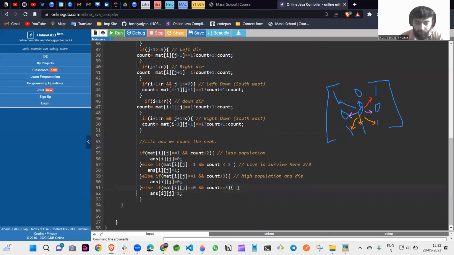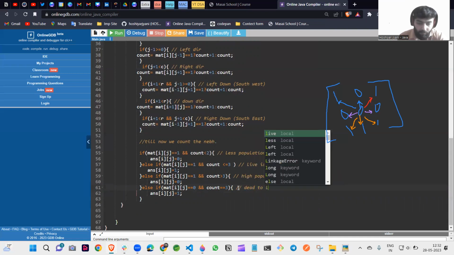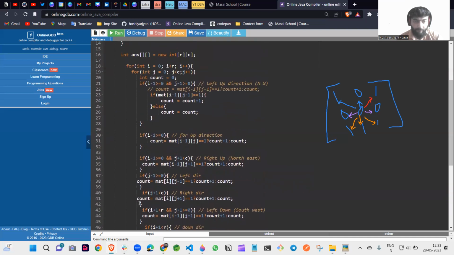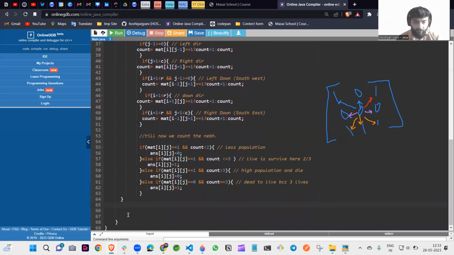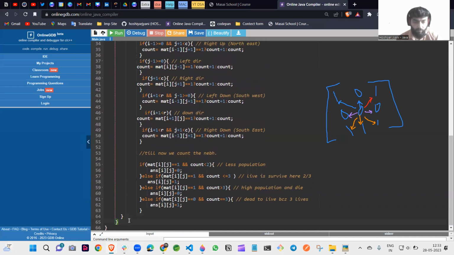So this is the case of dead to live, because of 3 lives. Okay guys, this is the basic thing till now. Now this is executed, then after that this is the if condition. This is else if, this is the inner for loop, and this is the outer for loop.